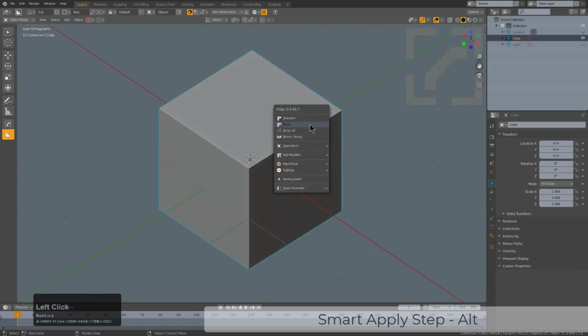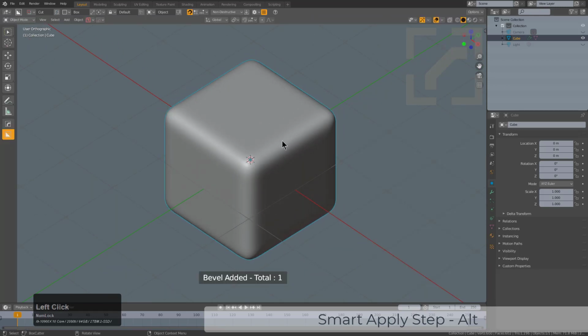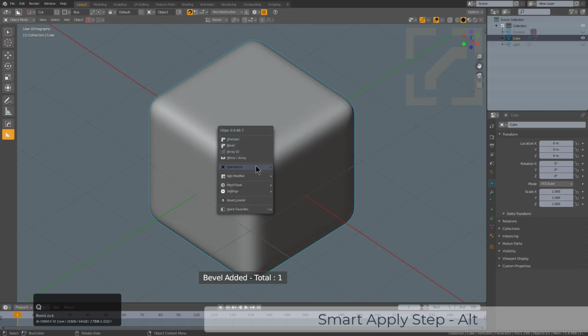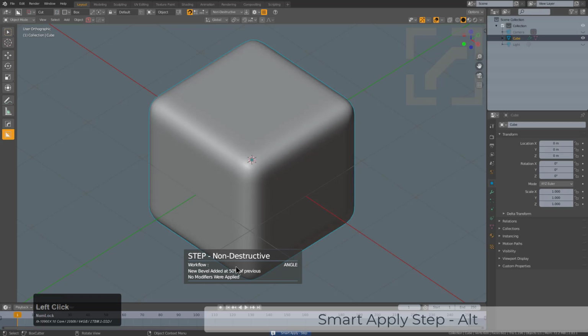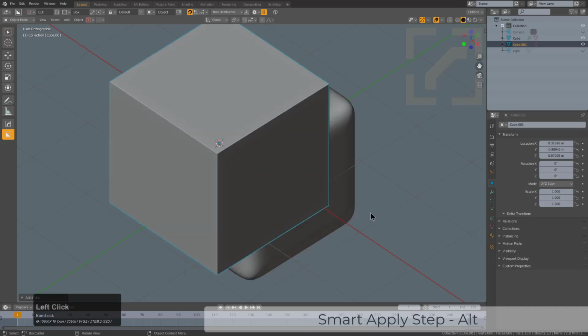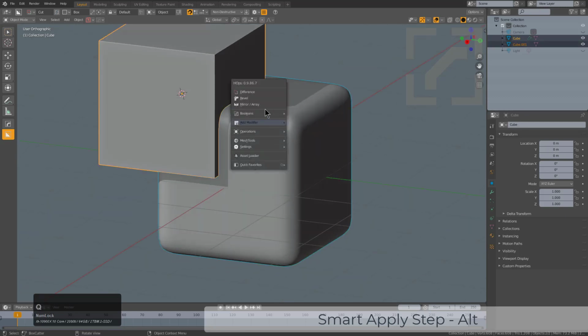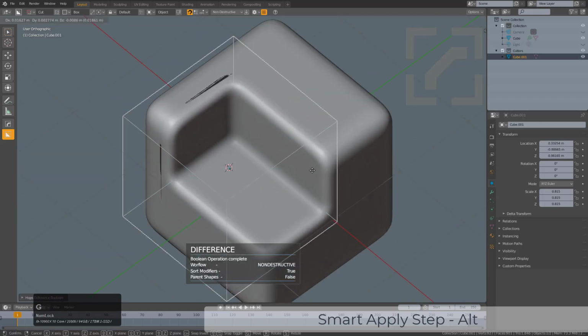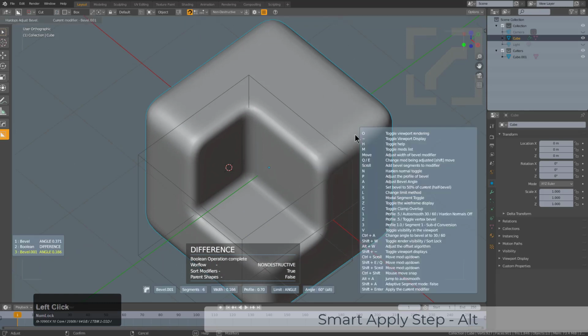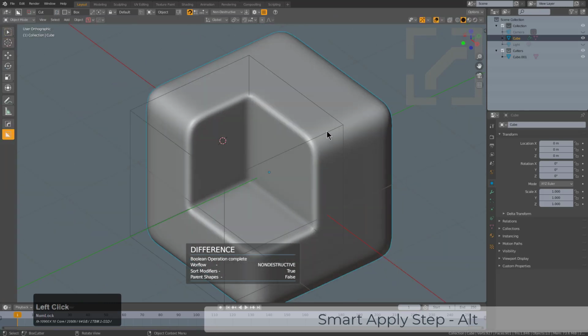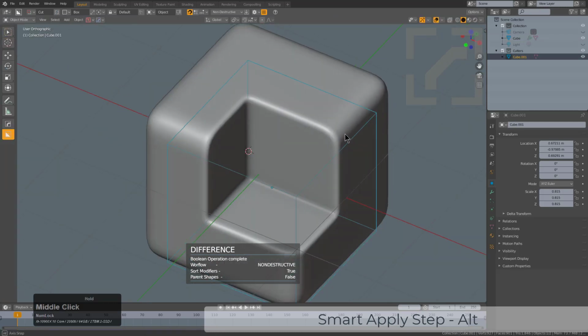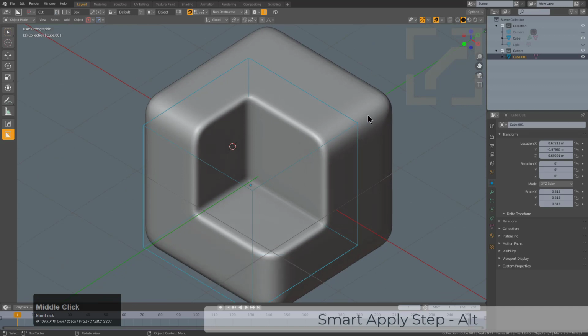Let's take this cube and just add a bevel. So we have our first bevel, and let's actually go under Operations and Alt click Smart Apply. And we'll see that this actually added a non-destructive step, which is a new bevel at 50% of the previous bevel. And what this means is that if I were to Shift right click to place my cursor and Shift A, add a cube, we take this cube and cut it in, we can see that this cube is actually cut in on a whole new level. And this is just a quick way to add extra levels to your bevel in the event that you're working this way.